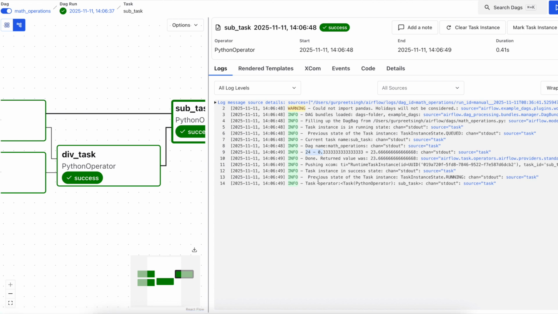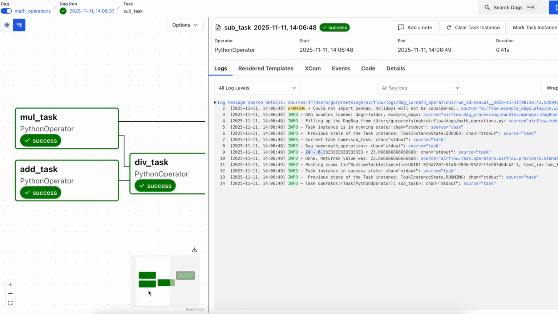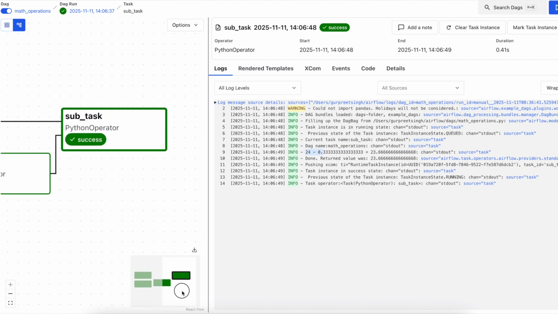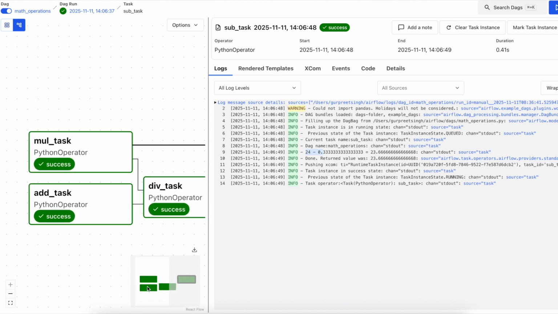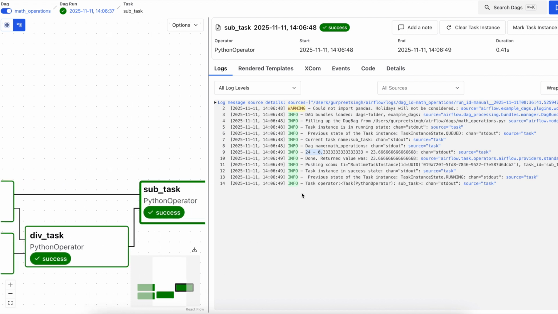So through the logs, you can easily see what's going on inside Airflow, and if you want to check the logs, you can easily see whether everything is working fine or not. And also this green color will tell you everything is working fine and there is no problem in the task logic.